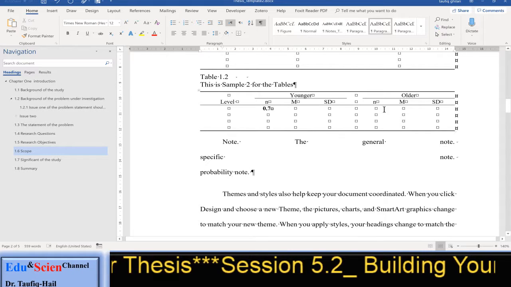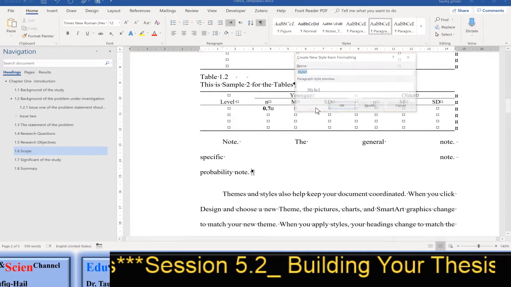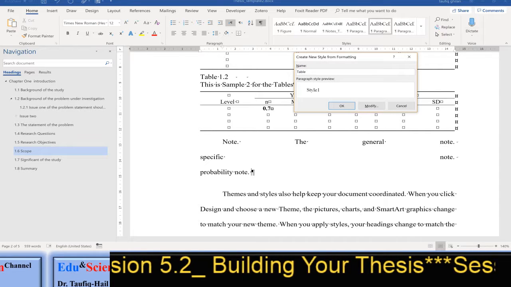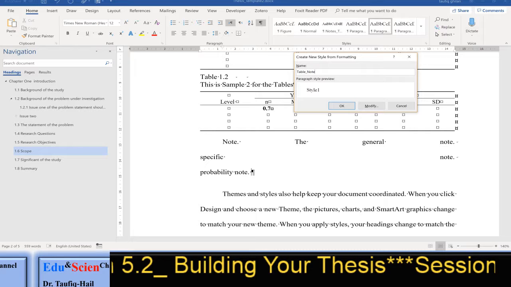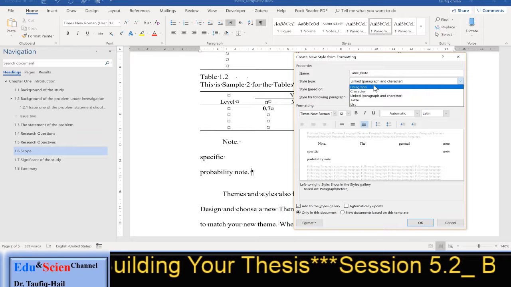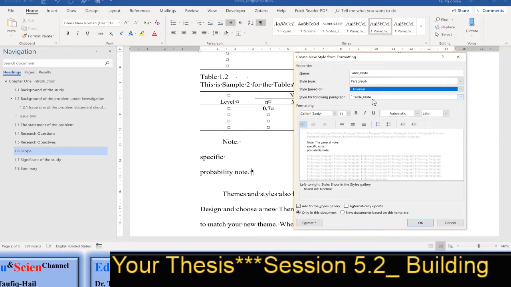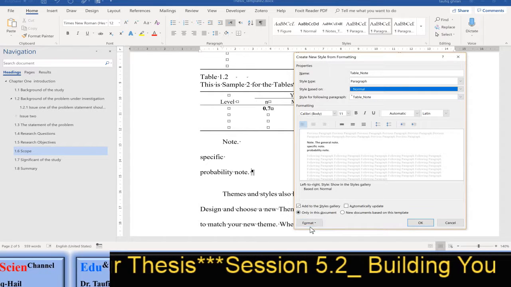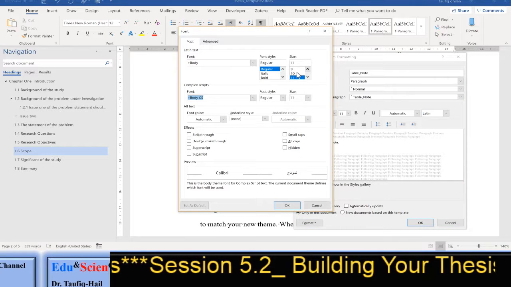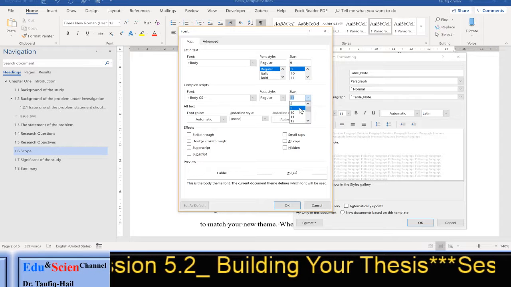So now we are going to create a style. We click here, this arrow, and then create style. I'm going to call it maybe table note. We'll make some changes, based on paragraph, and then a normal table note. We go to the settings. The font size should be smaller than the text inside the table.